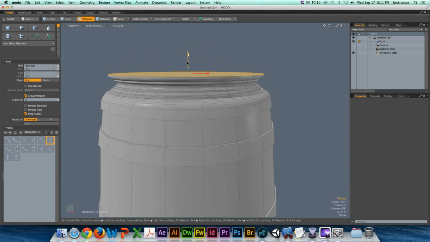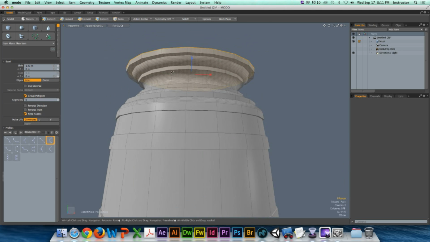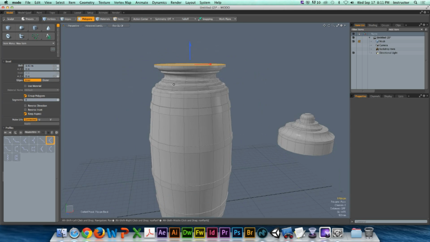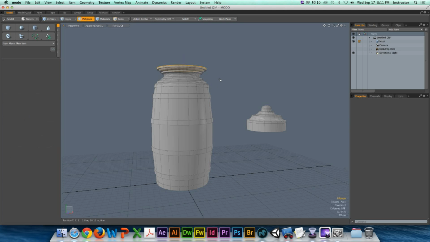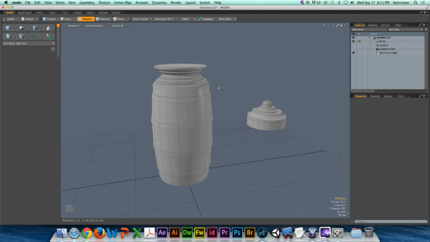I mean, try beveling that. Come on, that's kind of crazy. Now I have a wine barrel with a lovely architectural detail on the top. It's great. Questions?